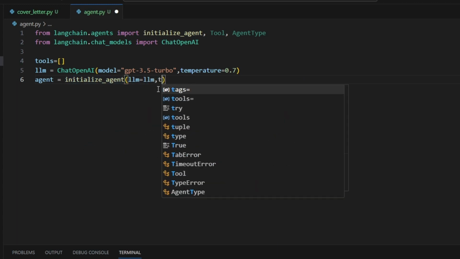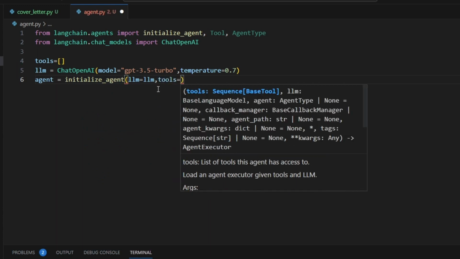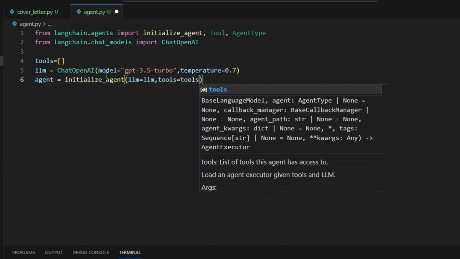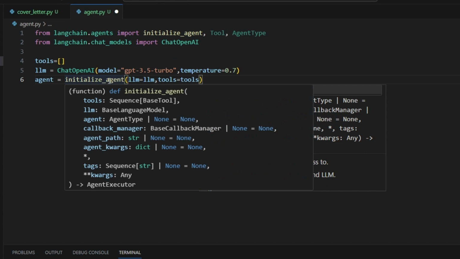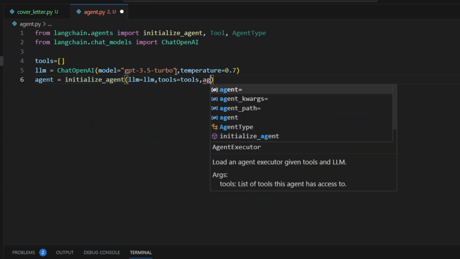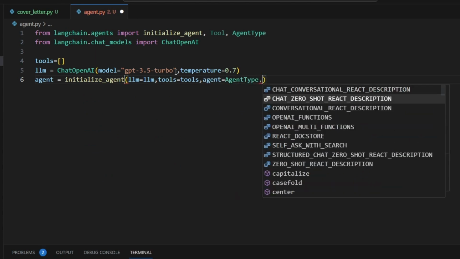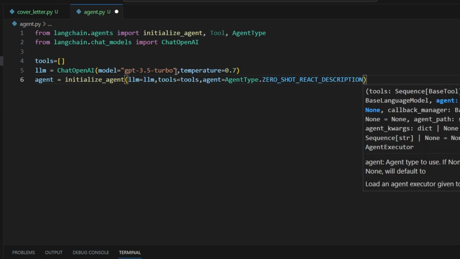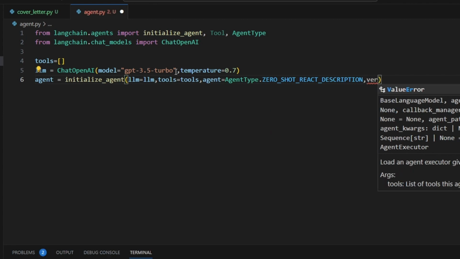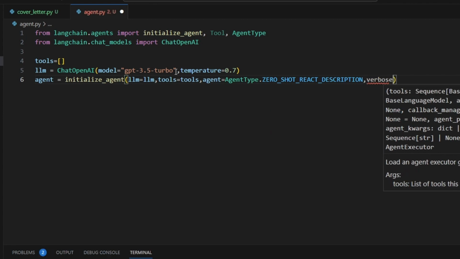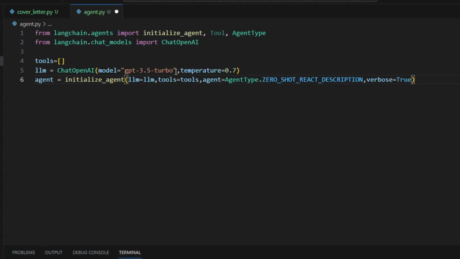Now I will pass llm equals llm, and tools, our empty array for now. Agent type, I will use zero-shot ReAct description, which will use the description of our tools to decide which tool to use. And verbose I will keep true. So it will tell everything, whatever it does.